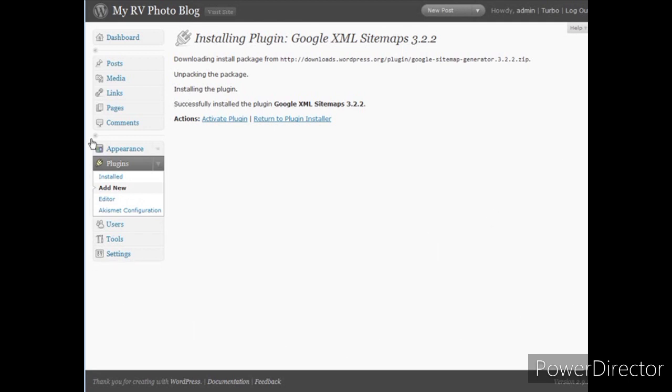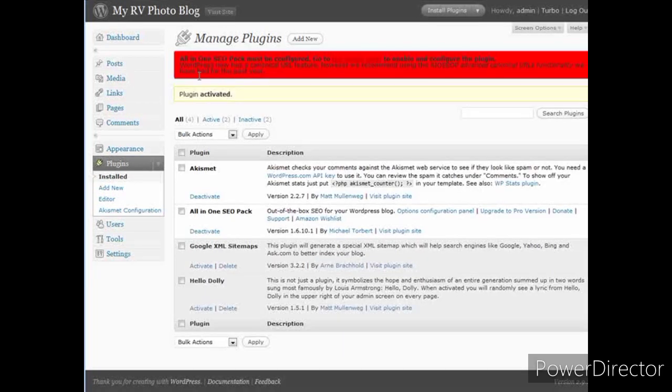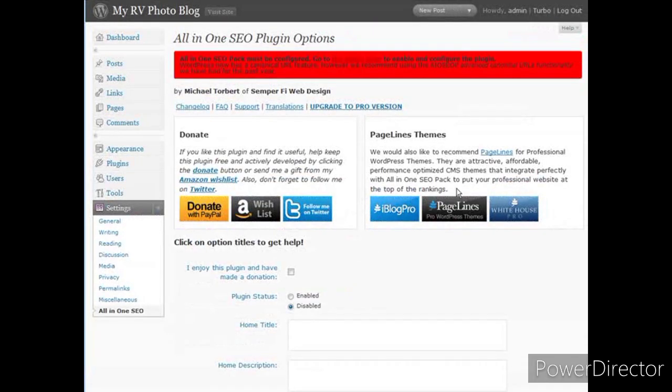So if we go back to our plugins here, just click on installed. What we can do now is activate them. So first let's activate the all-in-one SEO pack. Okay, and it must be configured, of course. So just click here and we'll go and configure it.